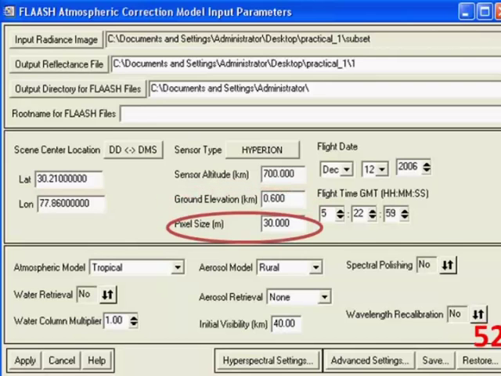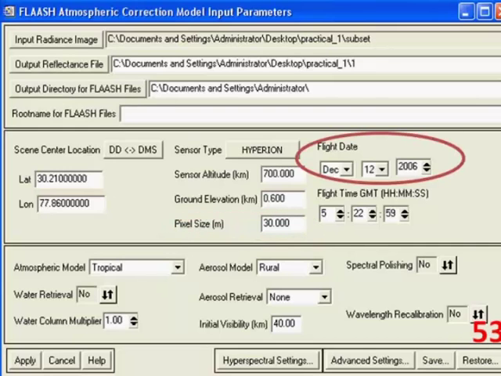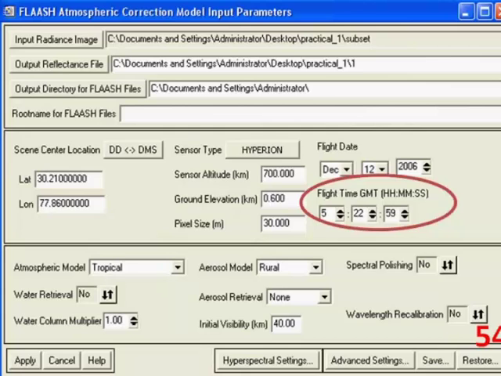Pixel size for Hyperion image is 30 meters. Flight date and flight time are mentioned in the metadata file again. You have to enter the data from there.